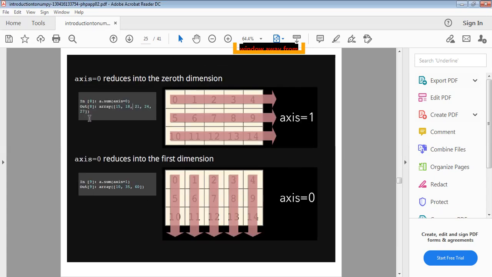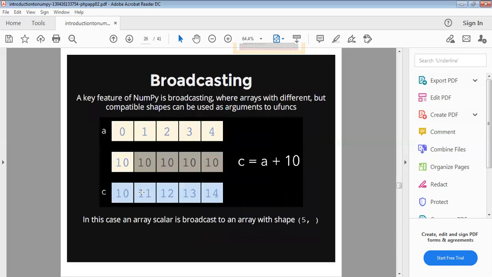When axis is equal to 1, you will be having like this. Now you see when axis is equal to 1, you get the value 10, 35 and 60. So 10, 35 and 60, it reduces it into the first dimension. So now you come for broadcasting. If you have not understood also, when you work on your practicals, you will be getting that thing.